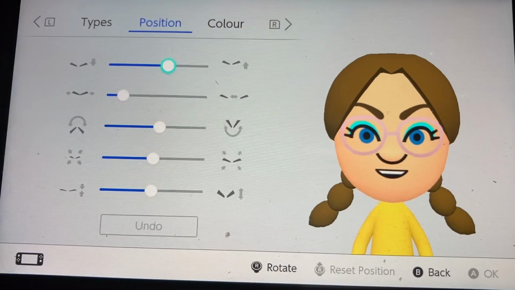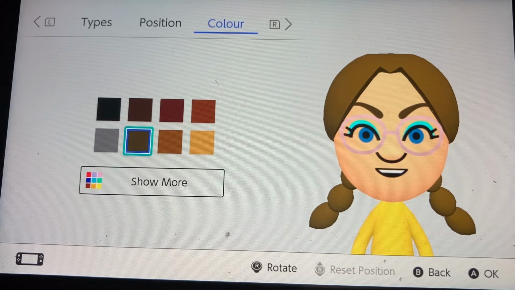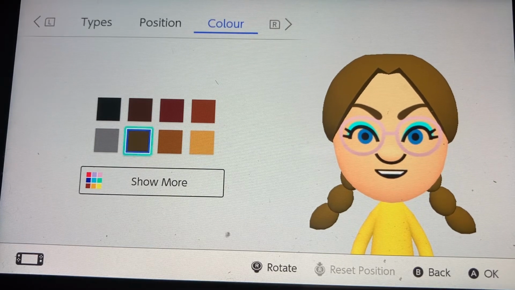After you've done that, what I recommend is going on to colour again. You've got to make sure it matches my hair colour as well. So just make it look just like me there, as you can see.